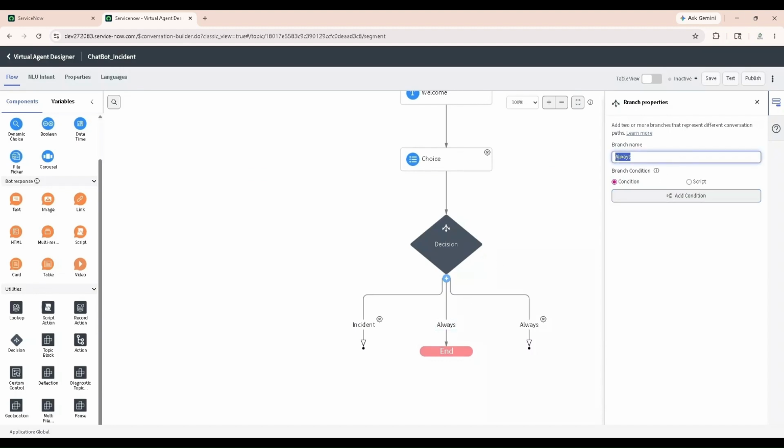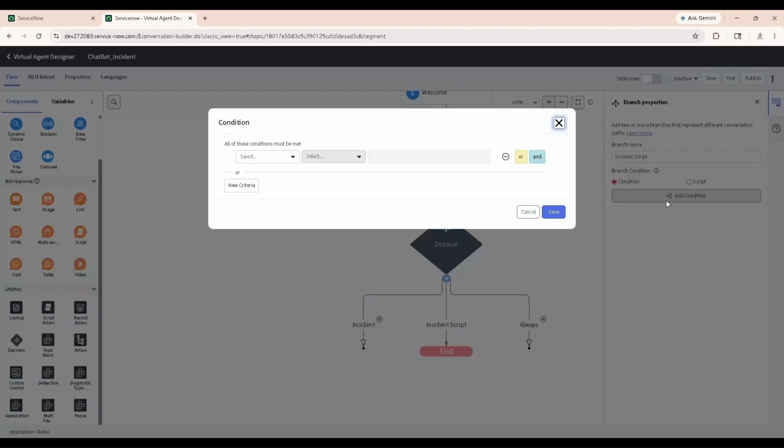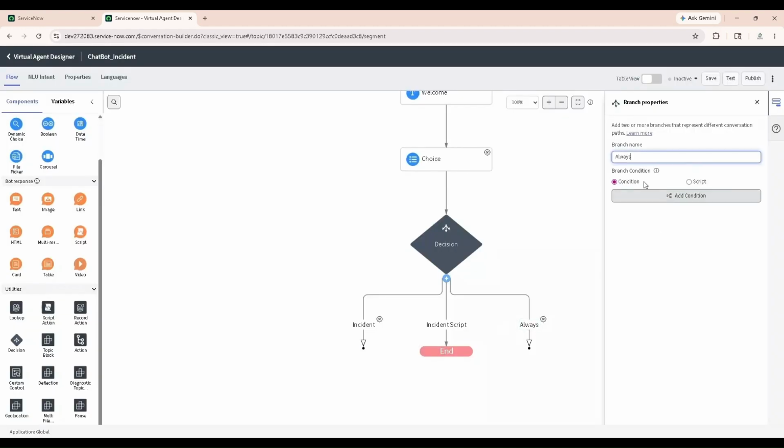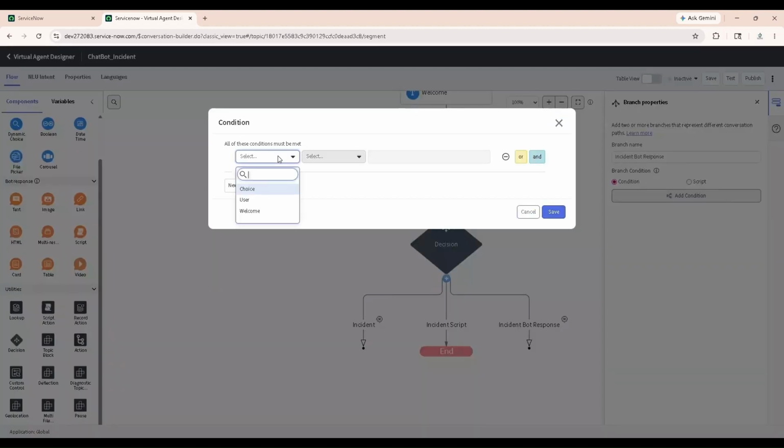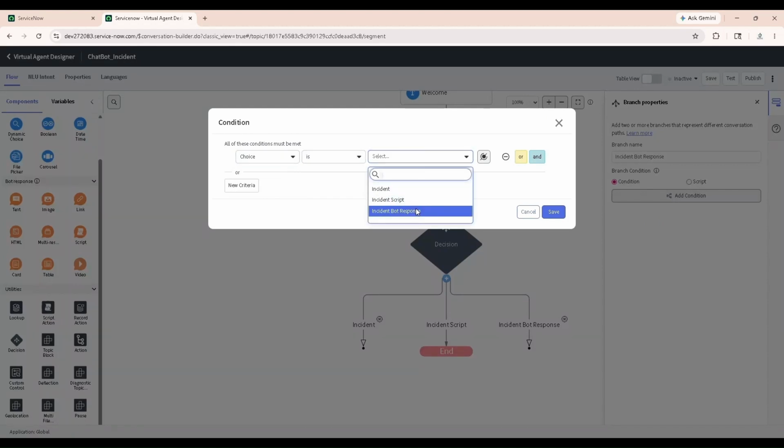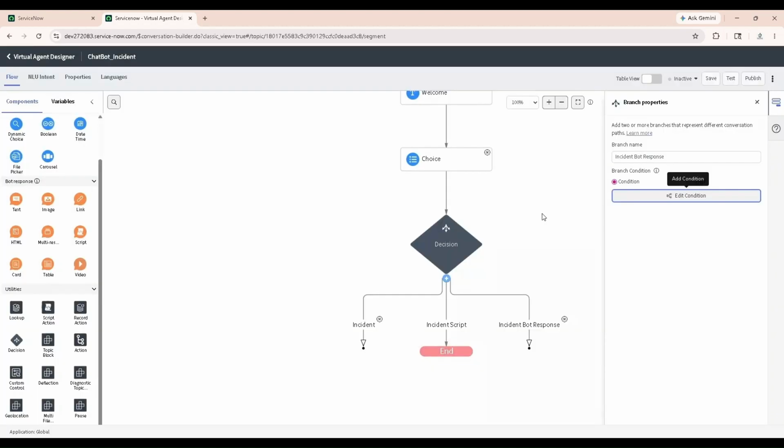Next, put incident script, choice incident script. Next, incident bot response. Let me put incident bot response. So this three branch is created now, and now I need to create the logic.